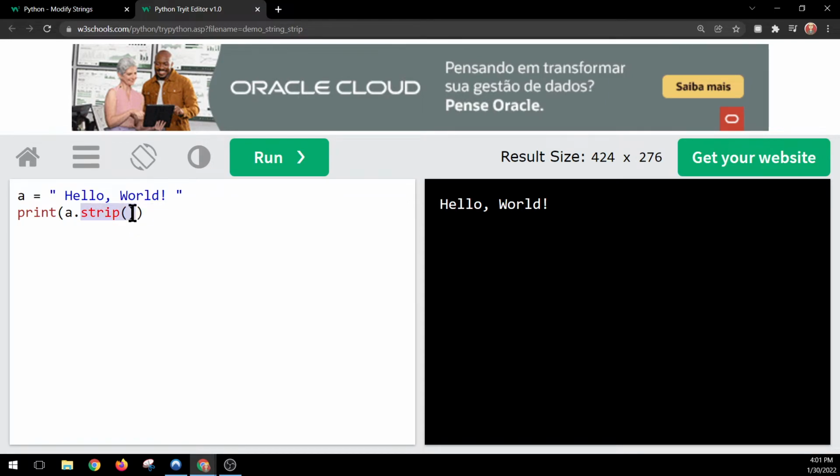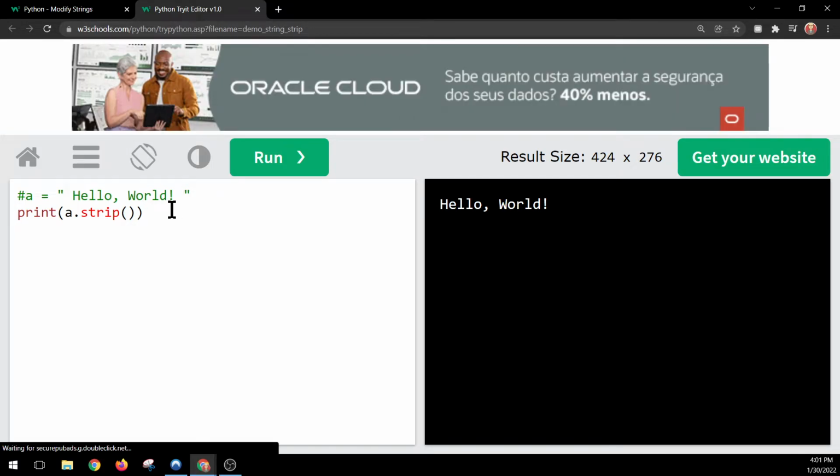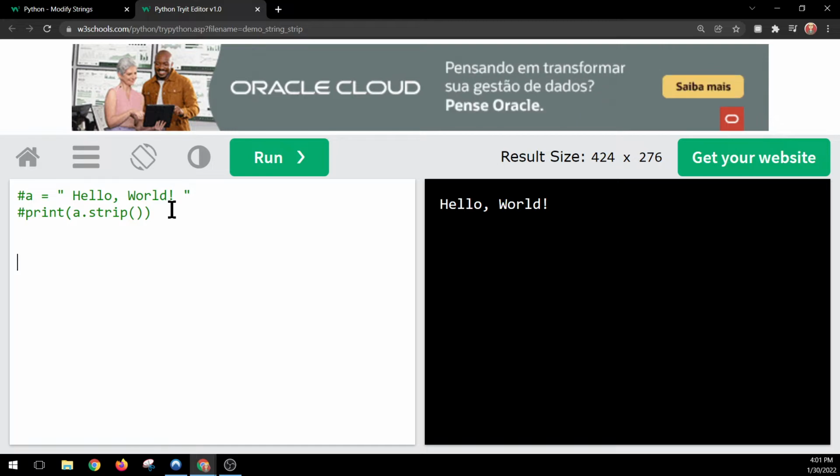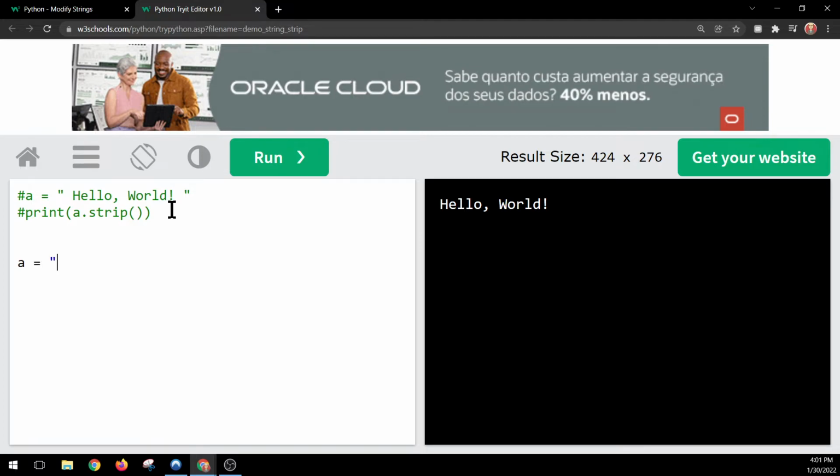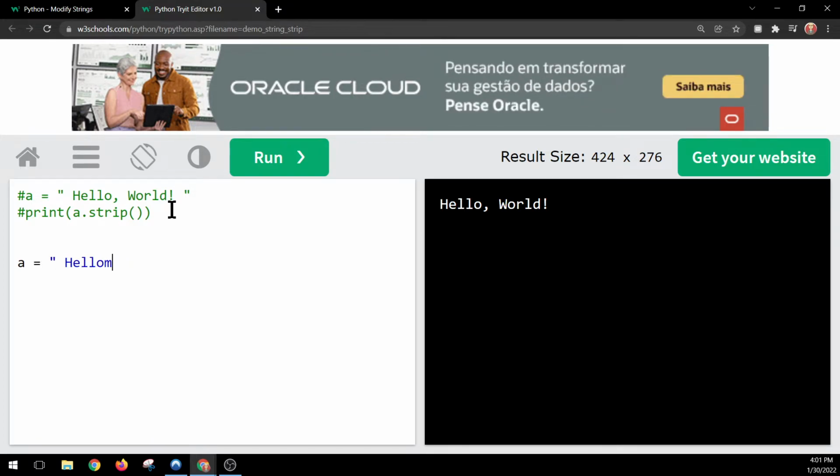That's useful in a form, right? If you're getting information from a form and you don't want to have white space. So say someone enters in the form a space before their name and then a space at the end of their name. You don't want that to be stored in the database. So you will use the strip function to get rid of that.